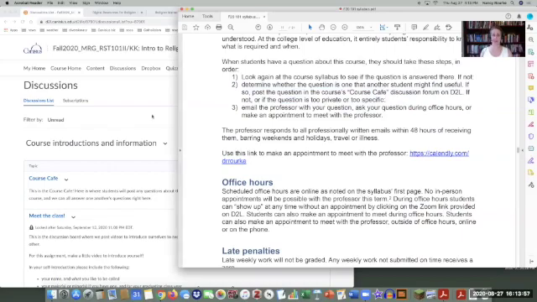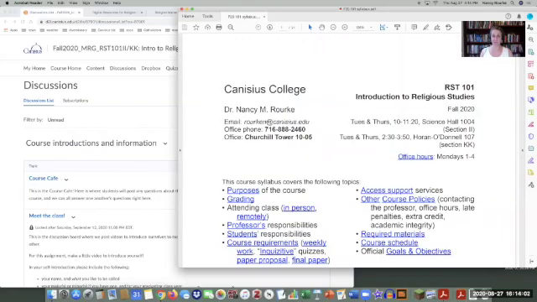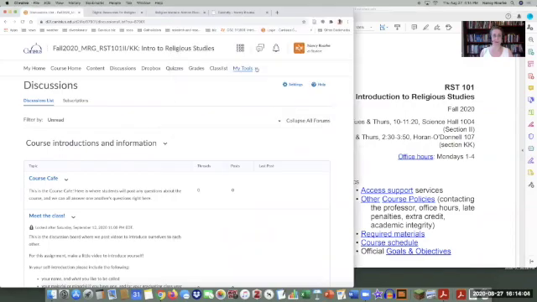How do you email me? Well, my email is at the beginning of the syllabus, right here. And on Desire to Learn, if you click My Tools and Email, they'll give you a way to contact me or anybody enrolled in this course. And I think if you start typing my email address in, or my name, into your Canisius email brand new email address bar, it'll populate with my information, Nancy Rourke, and that's an easy way to do it too.